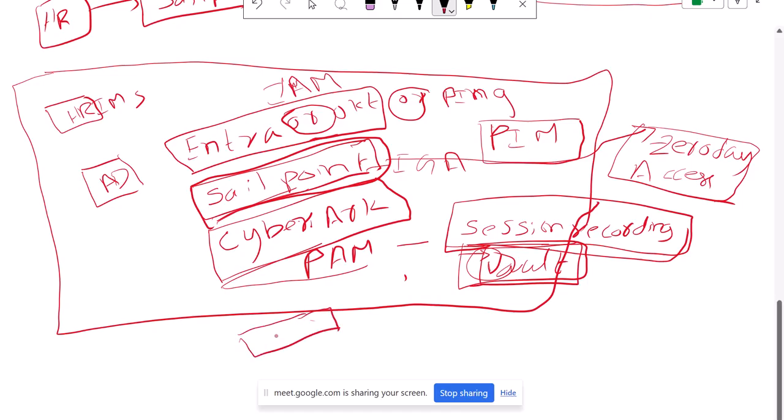Homegrown in the sense the company itself builds an application. SailPoint will not have a connector for that. SailPoint by default has connectors to AWS, Salesforce, all that. By default, whatever tools are available in the market, it will have connectors to all those applications.